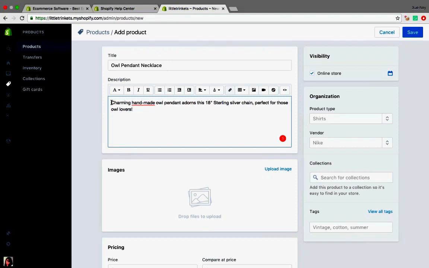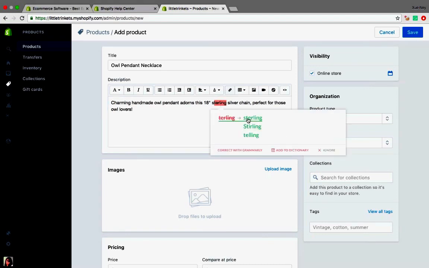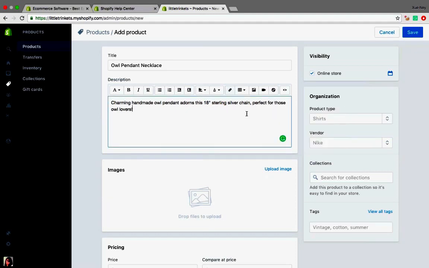So I'm using keywords like charming, handmade, even though I didn't spell handmade right, so let me edit that. You want to use descriptive words like I'm using sterling silver chain necklace. I think I spelled that wrong too. You want to make sure you're spelling that correctly. So you want to use descriptive words. A lot of people will use that to get a better idea of what you're selling.